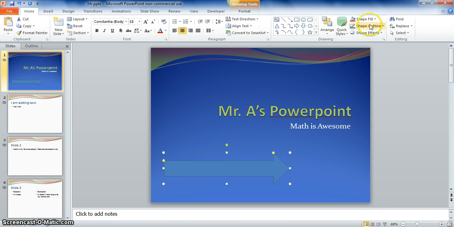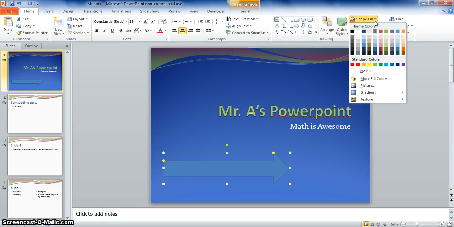To do that, I have to come over here to Shape Fill. I click on that. Obviously it's on blue. Maybe I want to make it red, or if I want to make it yellow, it stands out a little bit. I kind of like that yellow. I'm going to click on that.